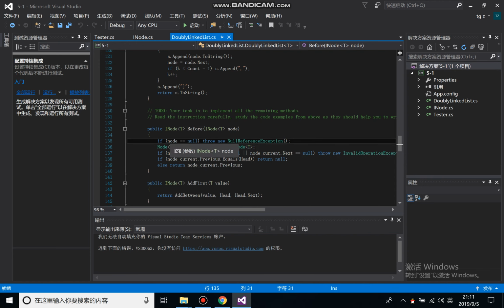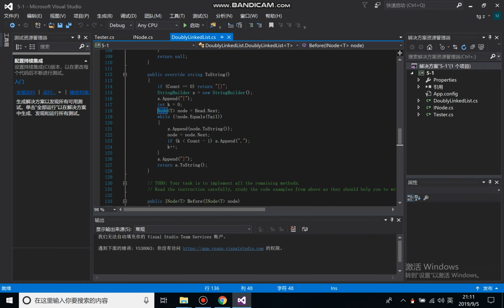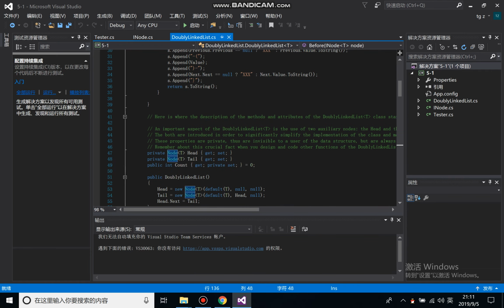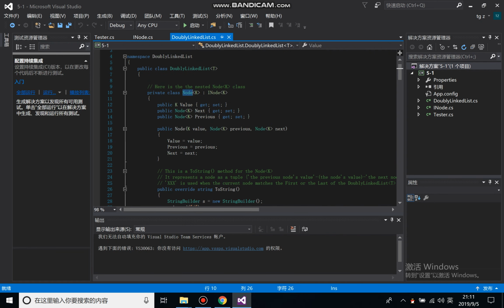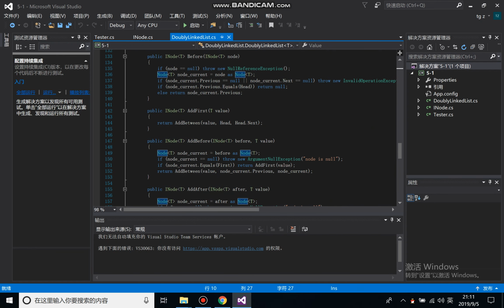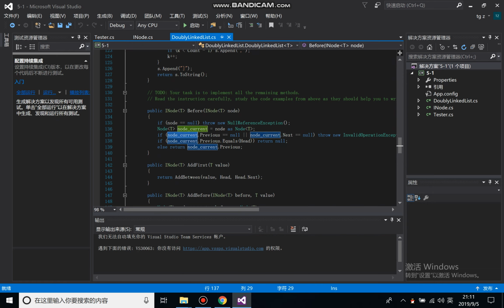And if it isn't null, we create a node named nodeCurrent to make this parameter a node. This node is the type we defined at the top. This one we have defined on the top, and we adjust the parent, which is the index before the current node.